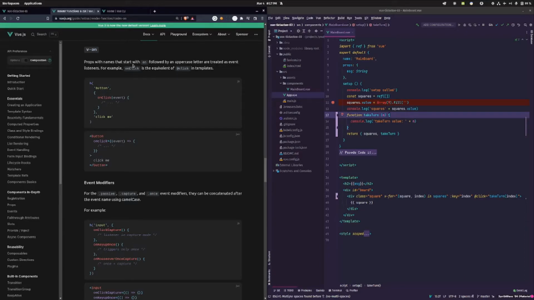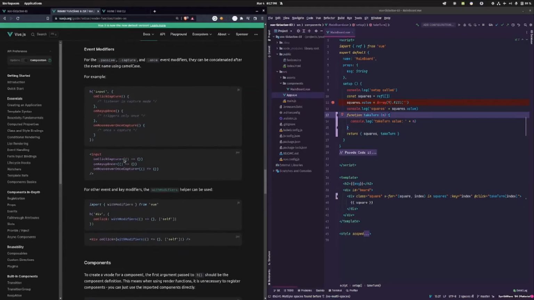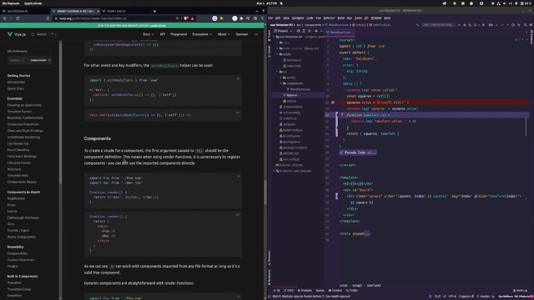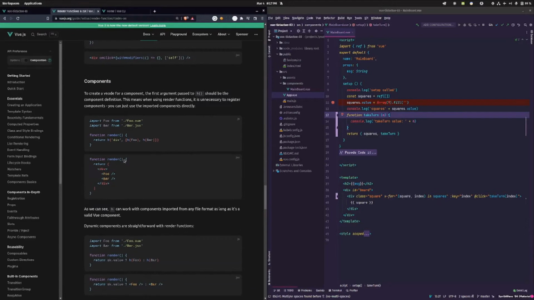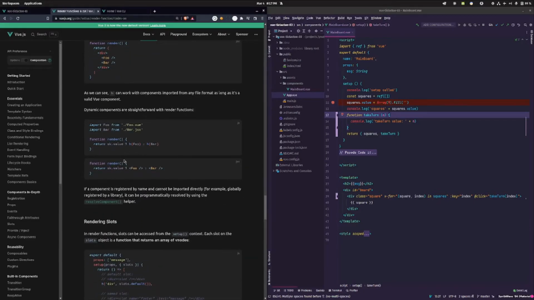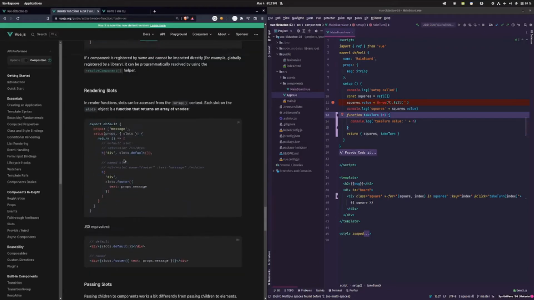Props with names that start with on, followed by an uppercase letter are treated as event listeners. For example, on click is the equivalent of at click in templates. Okay, so there's some other stuff inside here. You can dig into it a little bit more, but anyhow, so we can do regular pure JavaScript in here as well.